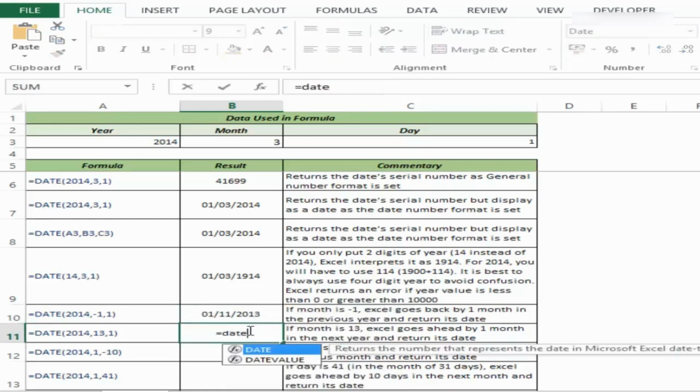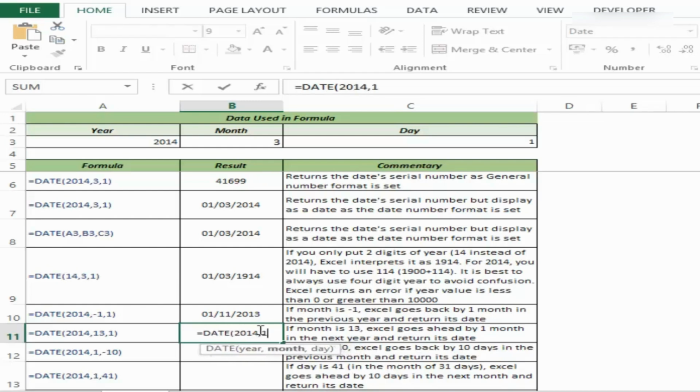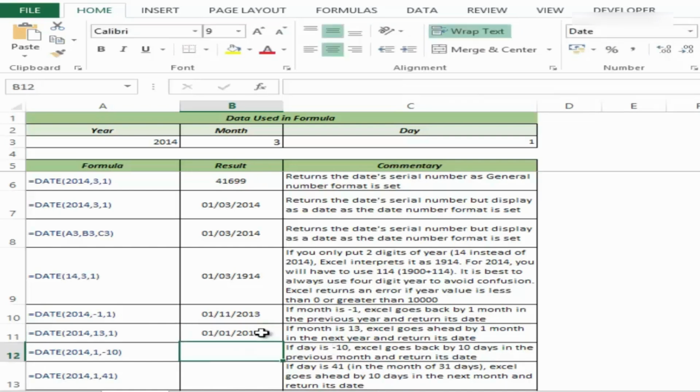Similarly, I can go overboard and give a number which is higher than 12 for months. So in this case, if I type 13, which is not a valid month number, Excel would go ahead 1 month and give me the date in 2015. So in this case it gives me 1st January 2015 because I gave 13 here, while the month can only be represented in 12s.